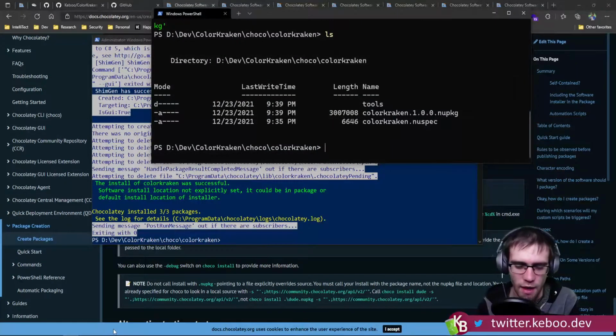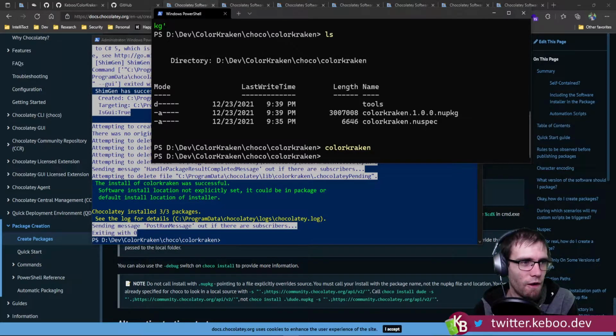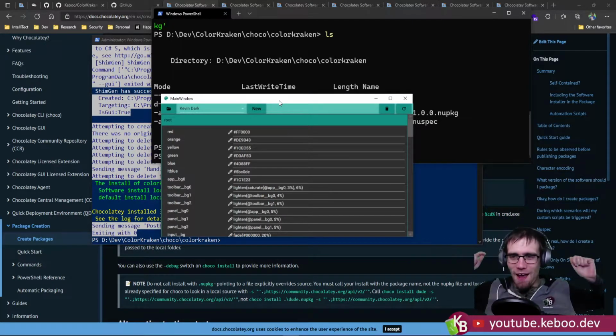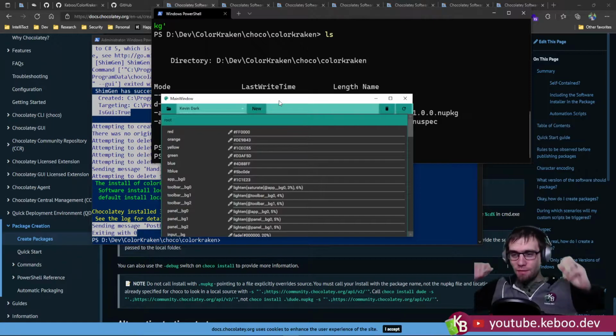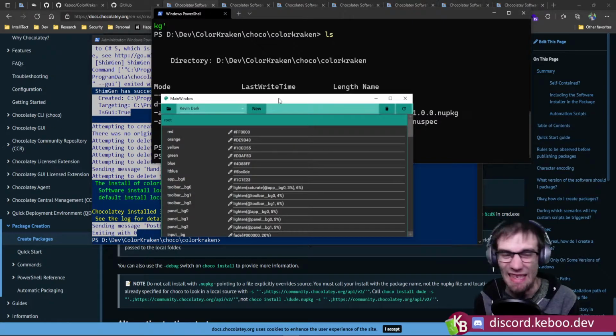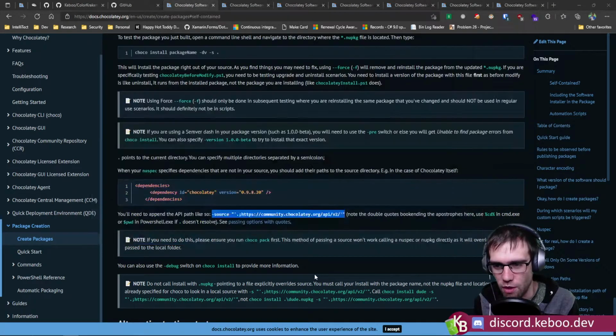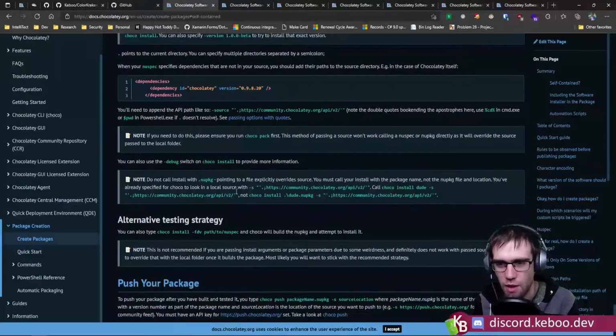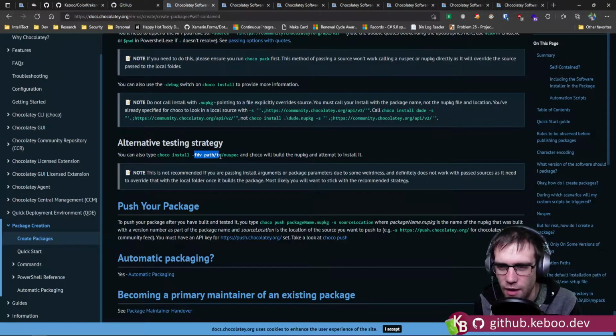So now, if I come over here and I type in ColorKraken, it thinks, oh, booyah! Okay. Okay, so step one, if you just have the binaries, it's easy. Okay, so that seems to work. Sweet. Okay. Choco install. Build the NuGet and attempt to install it. This is not recommended. Blah blah blah.